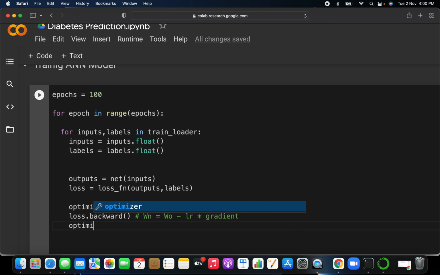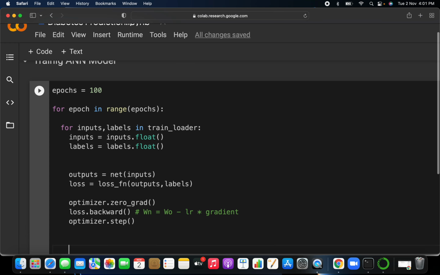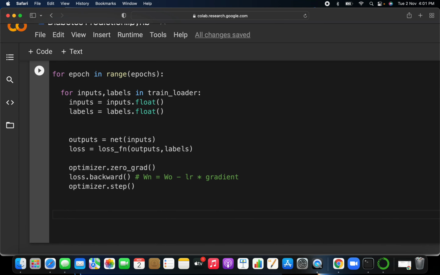Then after that, optimizer dot step, which now will update the whole model. It will update the weights of all the parameters during the backward propagation. So yeah, I don't think you have doubt in this.